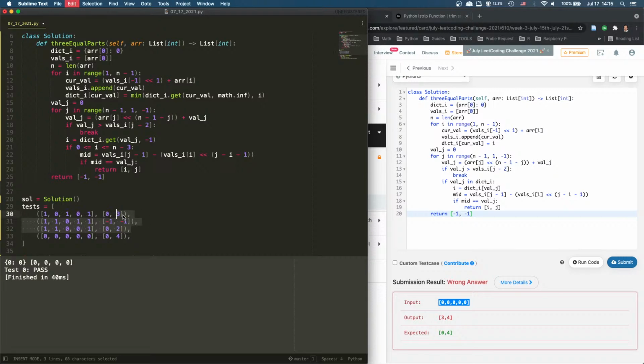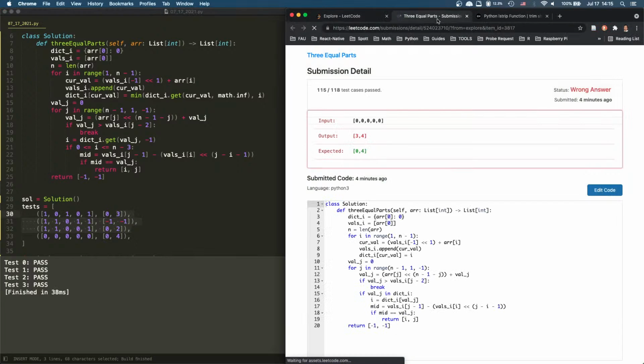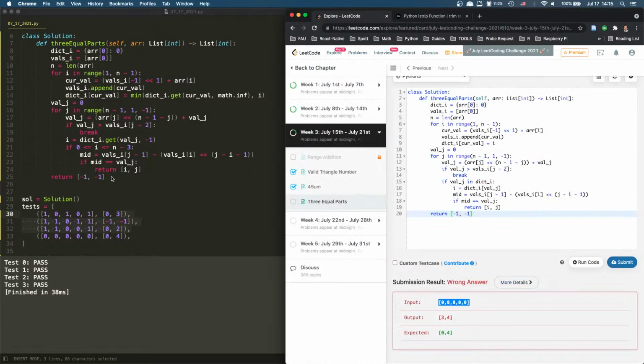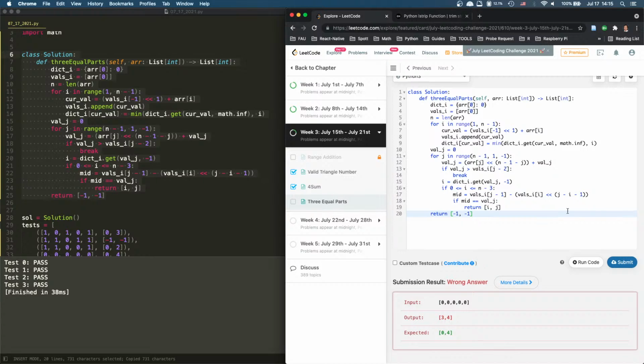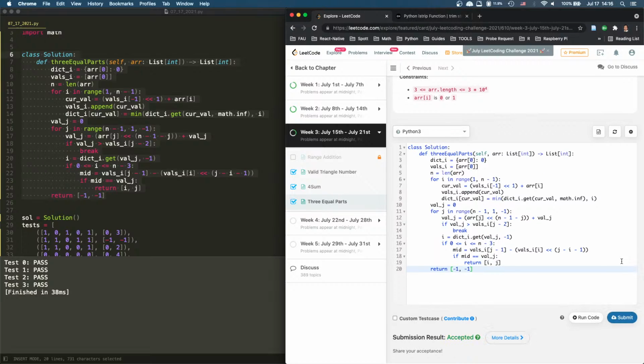Okay, before we move on, let's see if we pass anything else. Oh, we passed 115 out of 118. This actually looks promising now. It looks very promising. All right, try it again. Pending, judging. We got accepted.